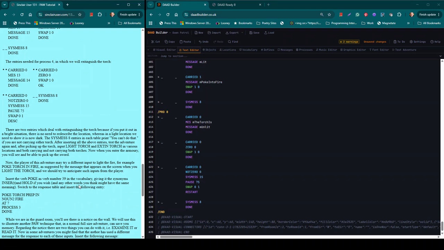Okay. So there are two entries which deal with extinguishing the torch, because if you put it out in a bright situation, there's no need to re-describe the location, whereas in a light location, we need to show it's now dark. System message 8 entries in each table print. You can't do that if you're not carrying either torch. After inserting all the above entries, test the adventure again. After picking up the torch, input light torch, extinguished torch in various locations, both carrying and not carrying both torches.